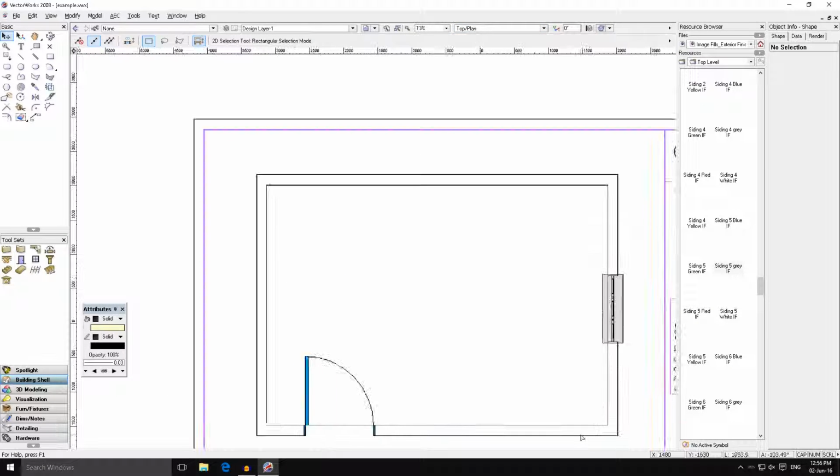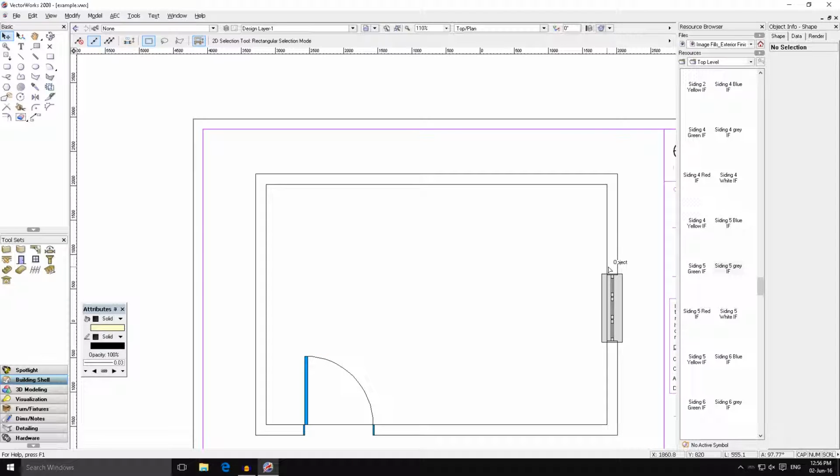Okay, so pretty straightforward. That's windows. A room can have one, it can have a dozen. It's the same process over and over again.